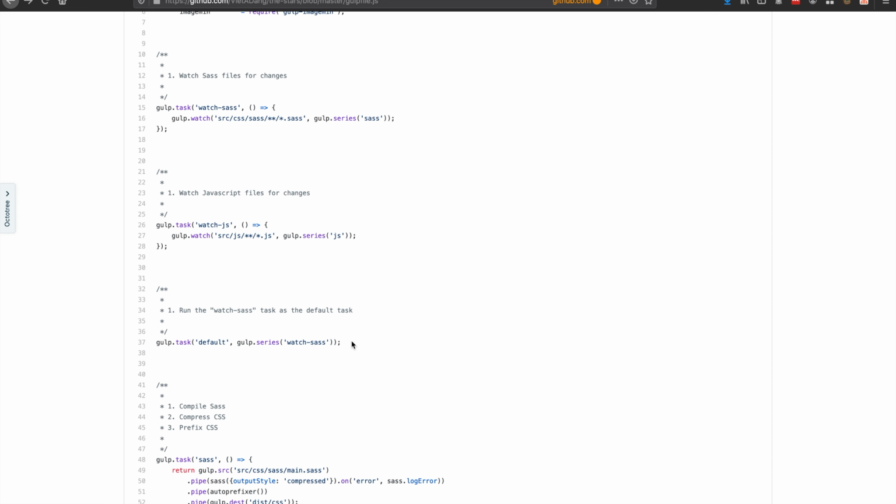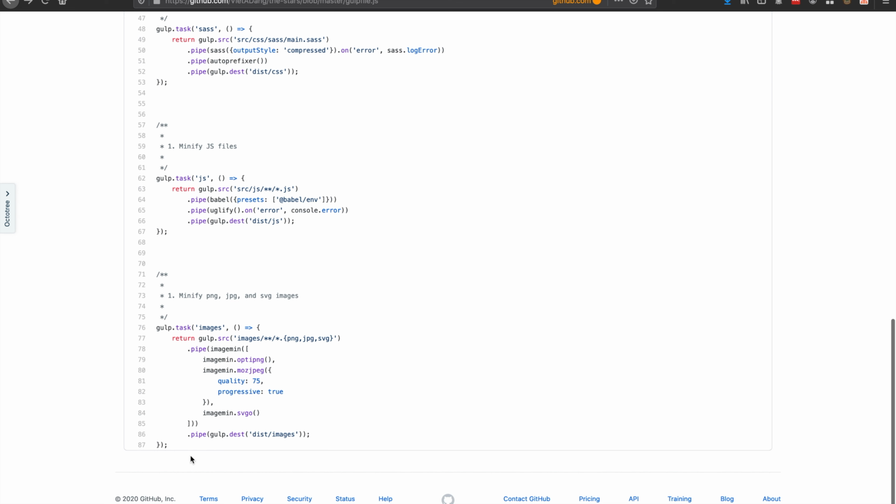With gulp tasks though, the ordering is significant if you're not using watchers. So I would place this as the last task in this file. Then we could even run the images as a part of this task.